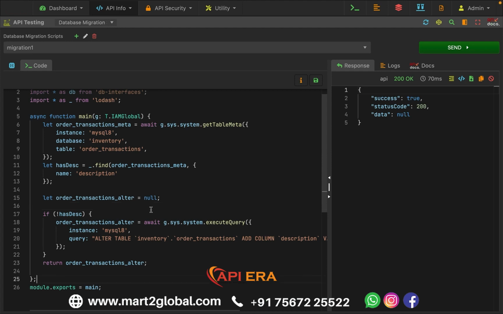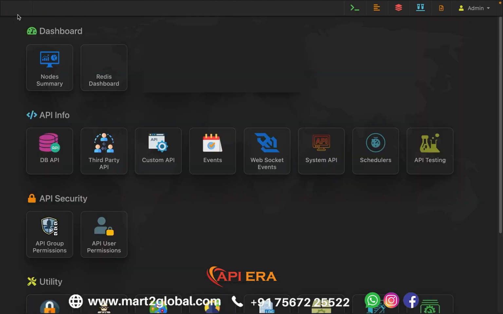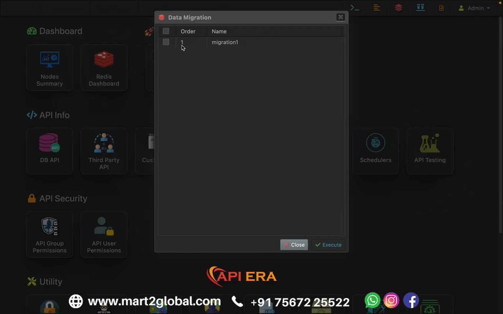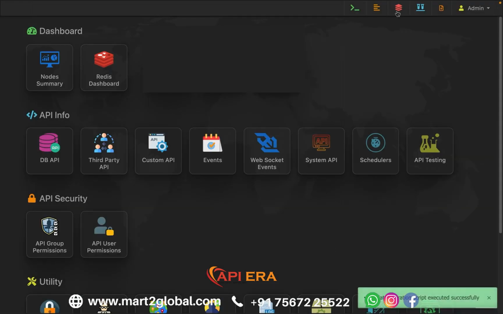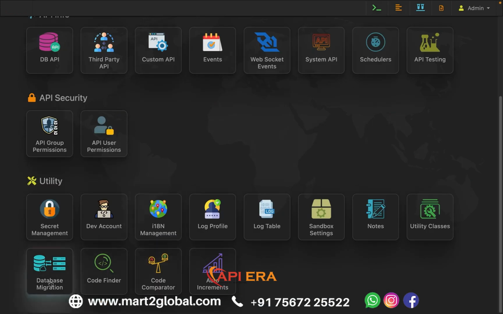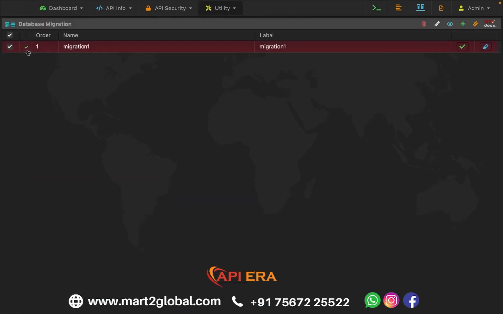When we have any migration script which is not executed, and when we come to the dashboard and refresh, or when we do git pull and deploy our latest code, this modal will come up and ask us to execute that migration script. When we execute that, this option will also go away. And if we go to the migration script, this checkbox will show that this script is already executed.